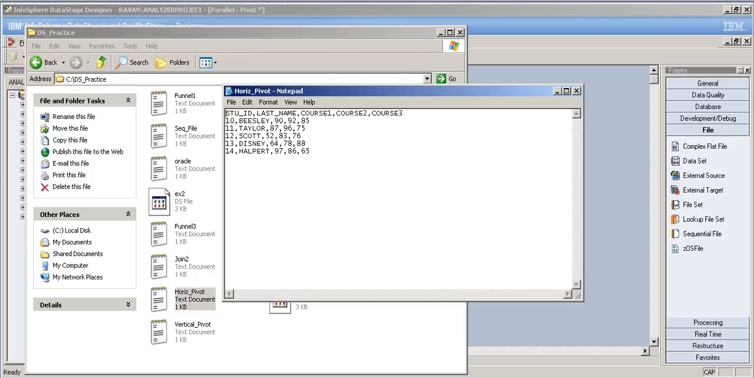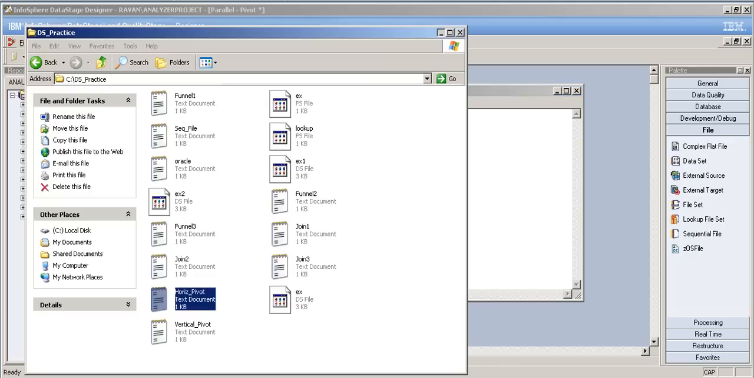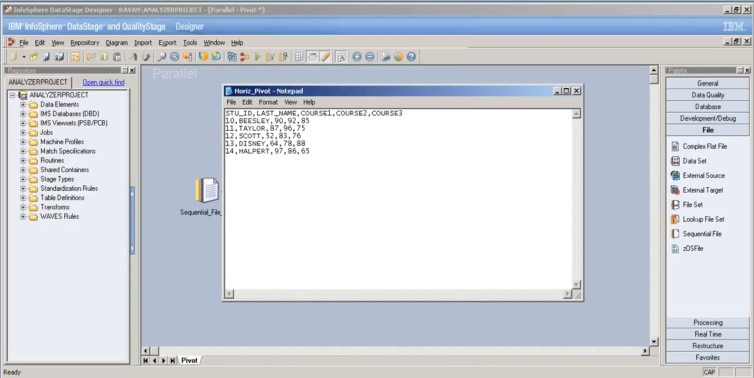So yeah, I pretty much created the data for horizontal pivoting. What I'm trying to say is we have student ID, last name, course 1, course 2, course 3. Obviously I don't want these course 1, course 2, course 3 horizontally, but instead I want to place this 90, 92, 85 vertically. So what I'm trying to say is I do have this column, right? Okay, let me just copy paste this and show you.